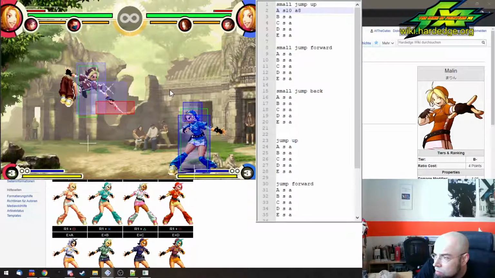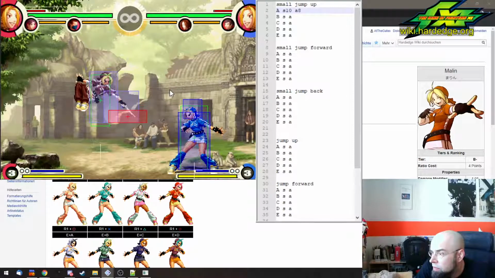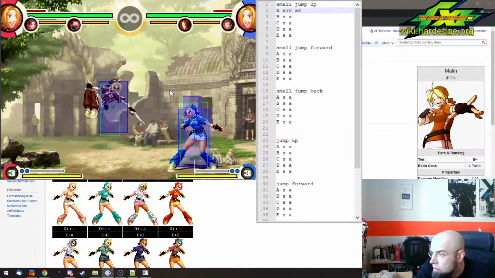So 1, 2, screenshot, 3, 4, 5, 6, 7, 8, 9, it's 8. So it's also 10, 8, which is good. That's a good sign already that they have the same data. Hopefully we don't have too many exceptions here. That would be very annoying.